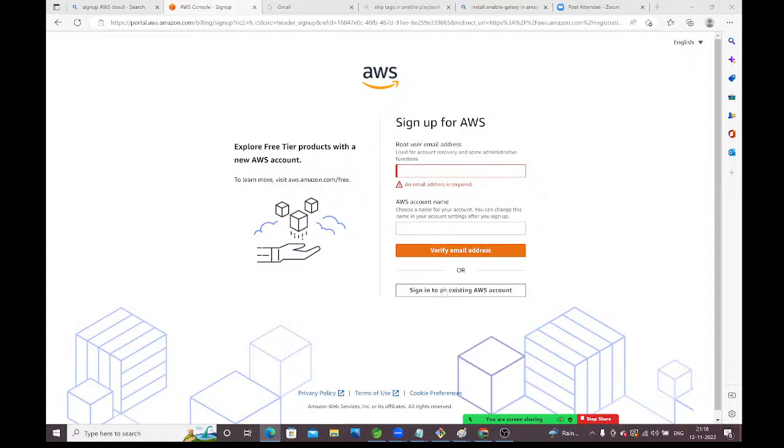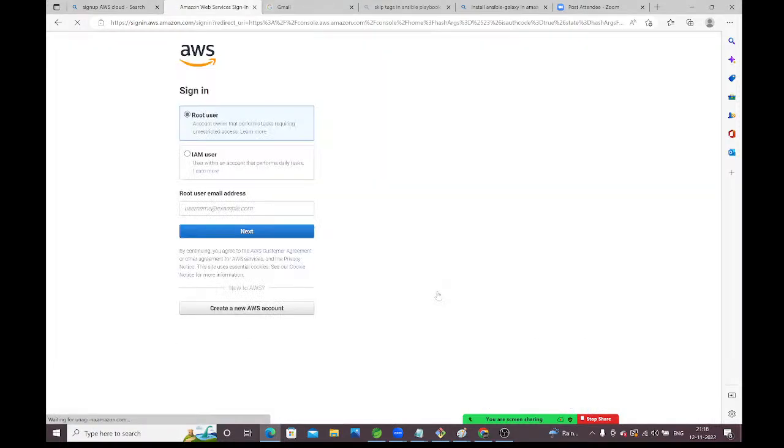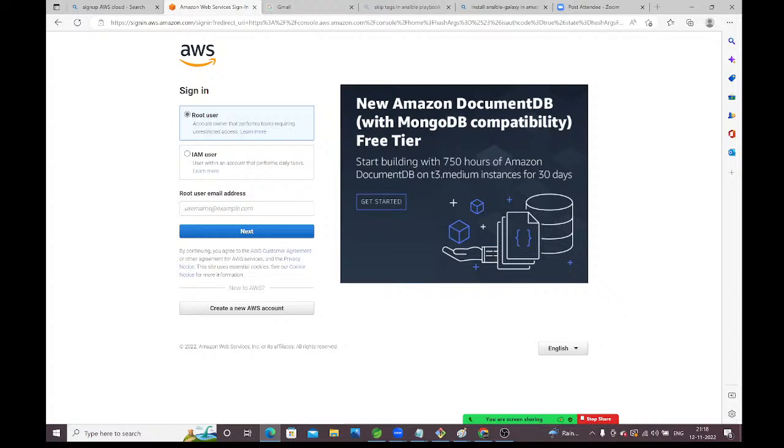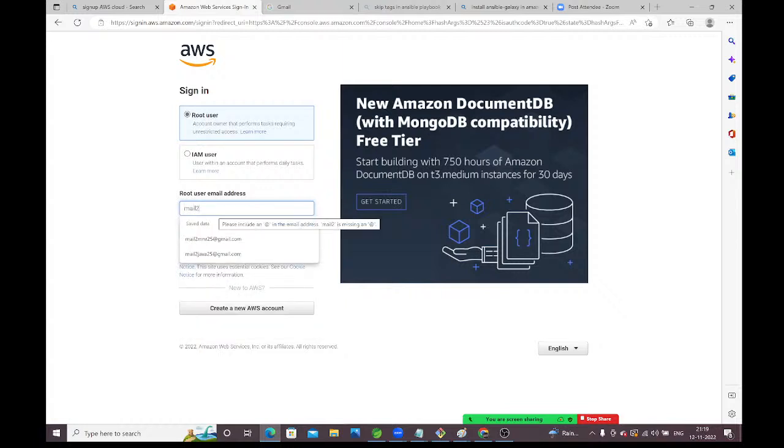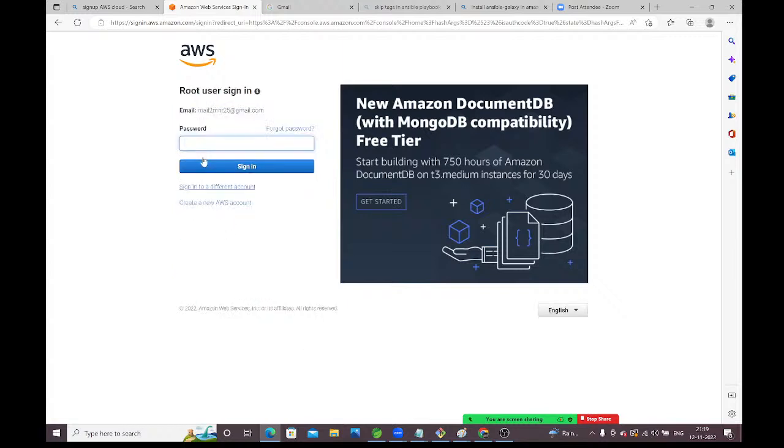Fine, guys. Once this account is created, sign into the existing AWS account. I'm going to that, as I already have an account. See here, whatever the user ID you have given, we need to give that user ID here. Click next. Here we need to give the password.